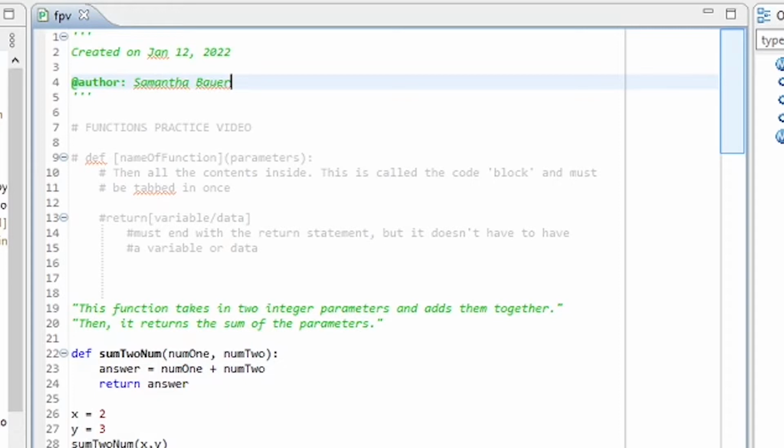So open the clips, make a new project called functions, download the functions outline.py, then move the .py into the functions project folder and use that outline to take notes while watching this video.